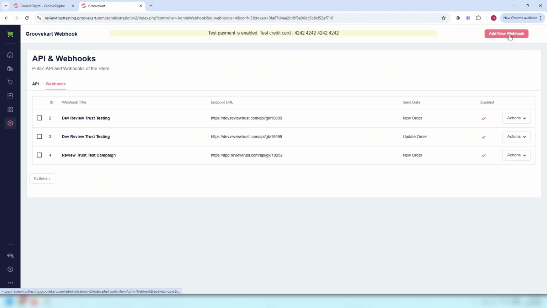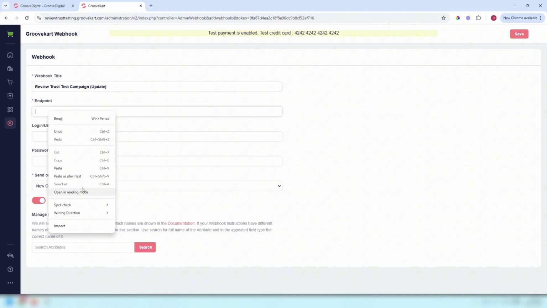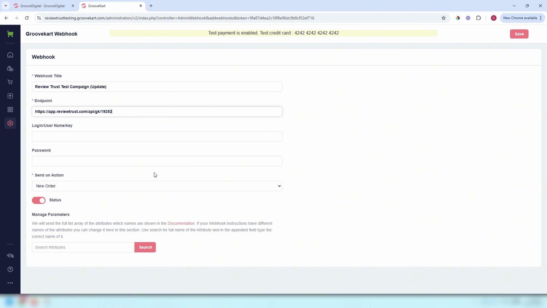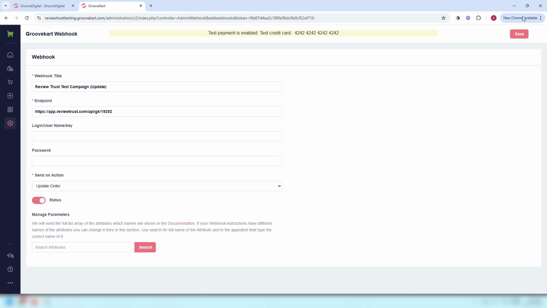Now create another webhook. Enter the webhook title. This one is for Update Event. Paste the same API URL. This time on the Send On action, choose Update Order. Click Save.